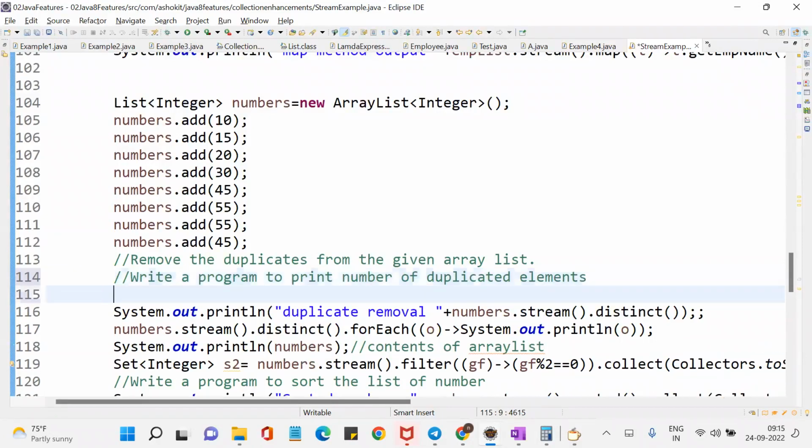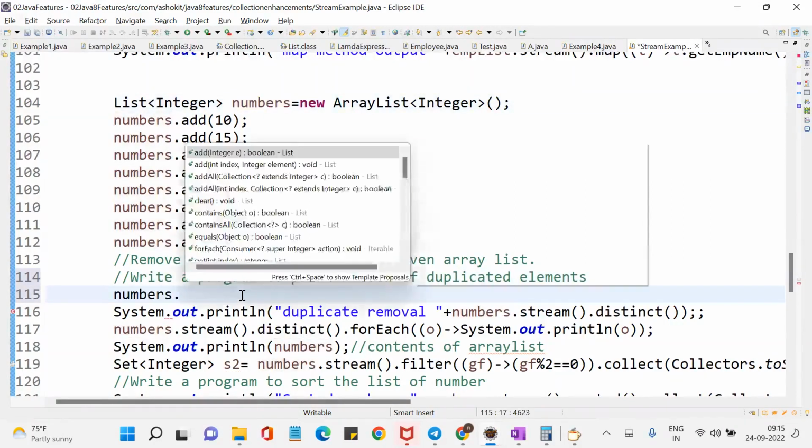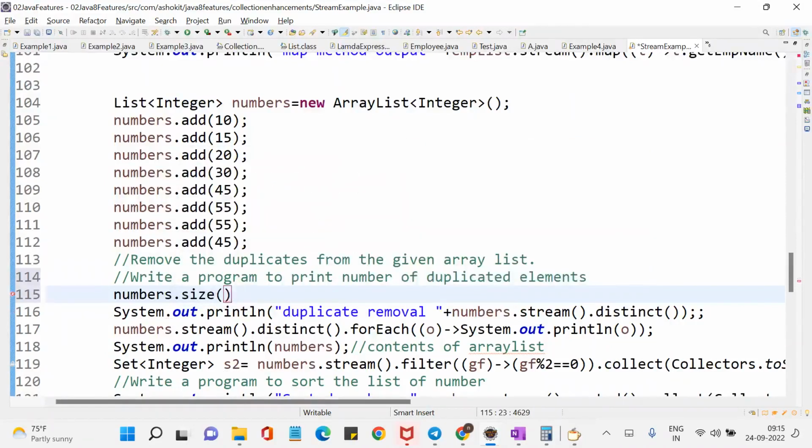Count method. Now, numbers.length will give me total elements, correct? Or numbers.size will give me total elements, agree? Now from these numbers, I'm finding out the distinct elements. After getting the distinct elements, I'll try to get the count. How many distinct elements are there? Size minus distinct count will give you the duplicates, right? Can I say int duplicate element count equals size minus this count, correct?